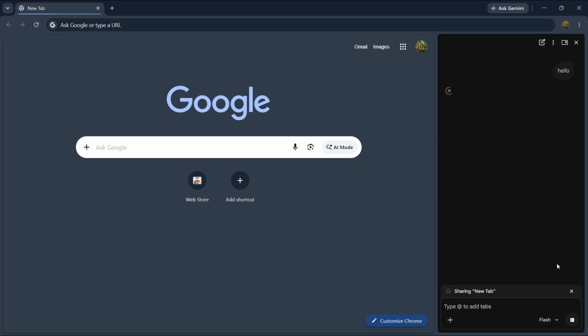Don't hesitate to ask any questions you have in mind, whether they're about recommendations, information, or general inquiries. Google Gemini is designed to understand natural language, making it easier to communicate, just like chatting with a friend. You can type in your questions and hit Enter, and Gemini will respond promptly with helpful answers.